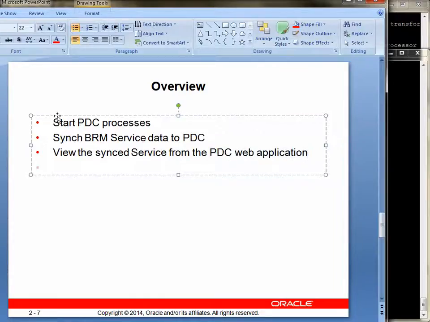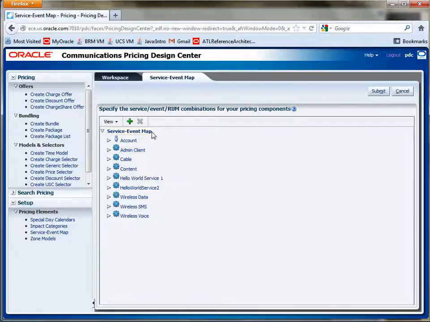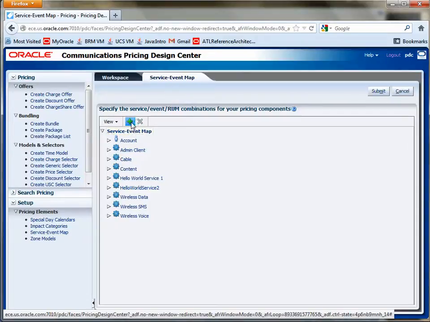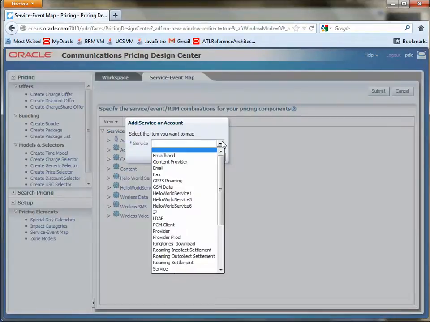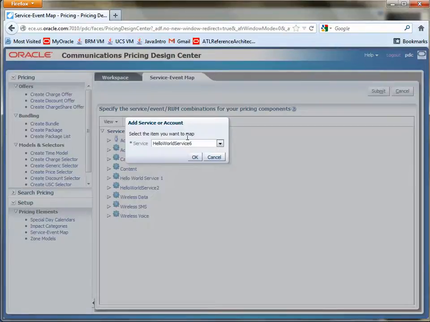So we started the processes, we did the sync. Now what we're going to do is view the sync data in the web application. So let's go back to the web app. And once again, we're here in the event service map. And if I click on the add, now I do the pull down, we can now see Hello Service 6. So this could now be used in PDC. Okay, so that's what we've done.